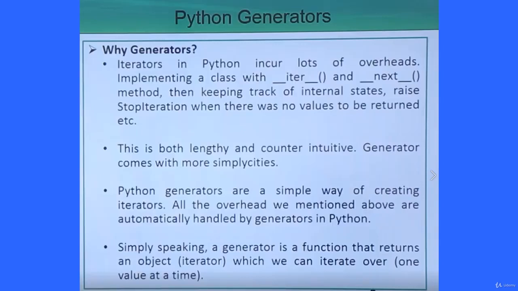In this session, we are discussing Python generators. Iterators in Python incur lots of overhead: implementing a class with the __iter__ method and the __next__ method, keeping track of internal states, raising StopIteration when there are no values to be returned, etc. It's too much overhead in the case of iterators. That overhead will get minimized in our generators.